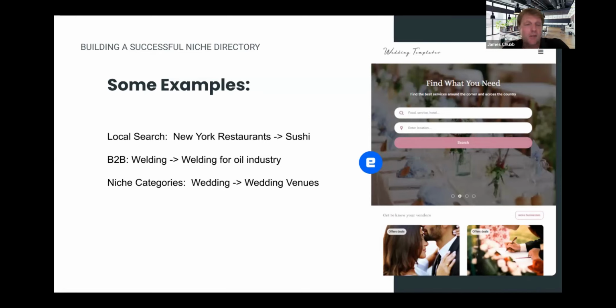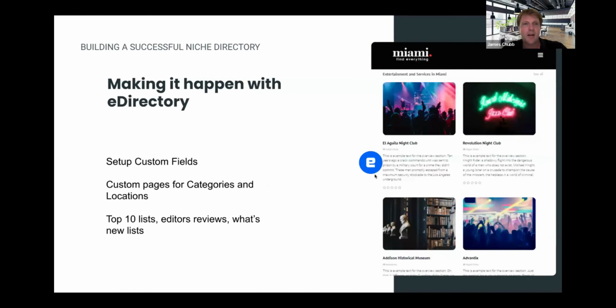For B2B, if you have something like welding, you may want to go niche and go down into, okay, welding for the oil industry, tools, equipment, service providers, et cetera. And then in terms of weddings, instead of just doing general weddings with everything, you may just focus on wedding venues or some other topic area.